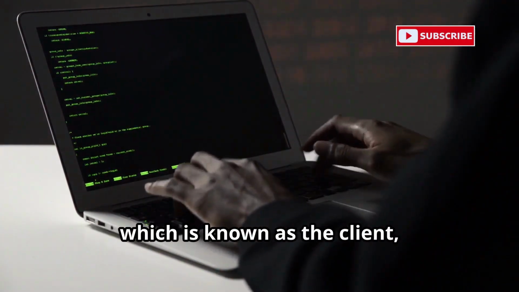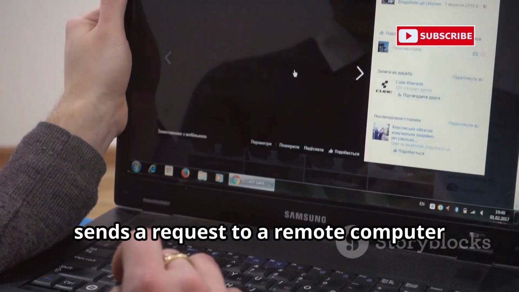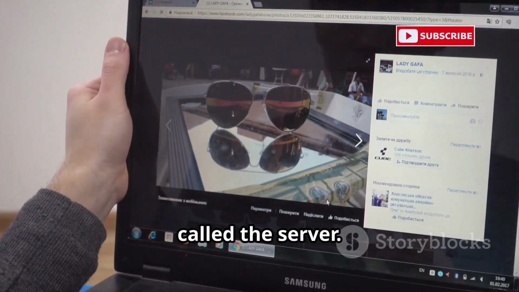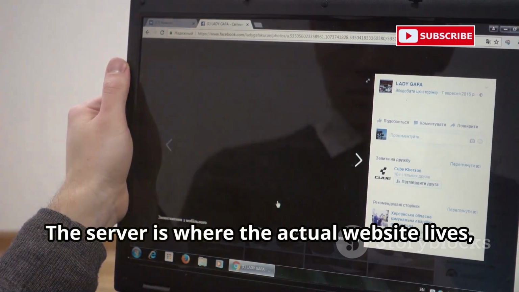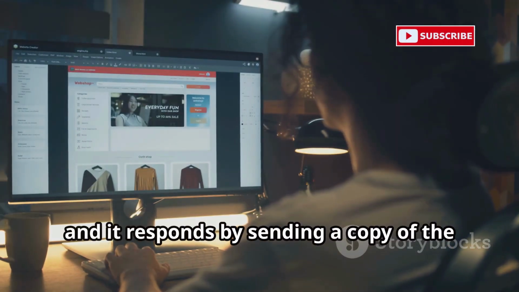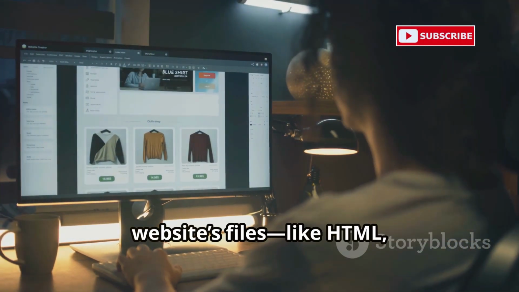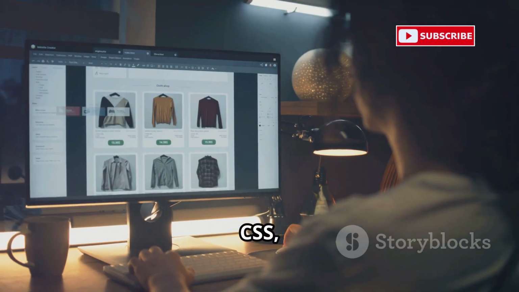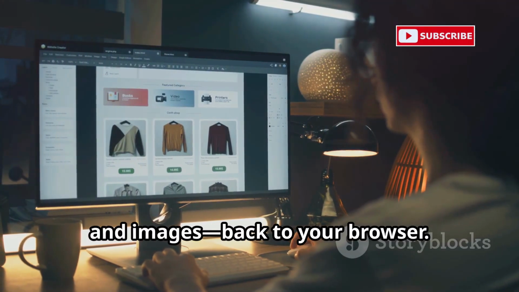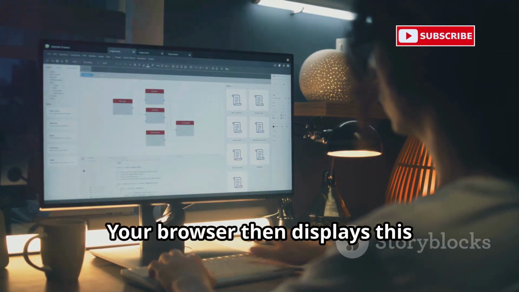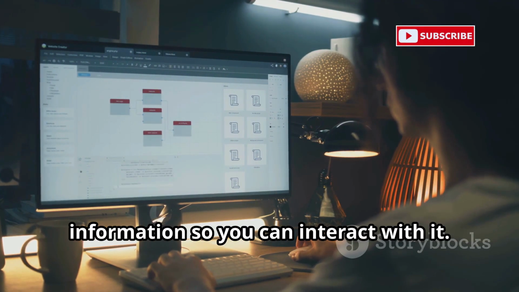Your web browser, which is known as the client, sends a request to a remote computer called the server. The server is where the actual website lives, and it responds by sending a copy of the website's files, like HTML, CSS, and images, back to your browser. Your browser then displays this information so you can interact with it.